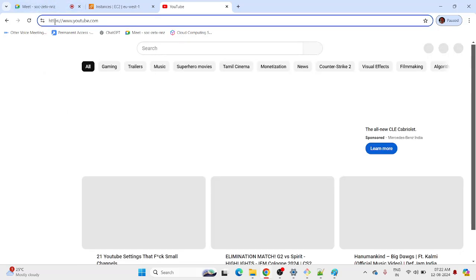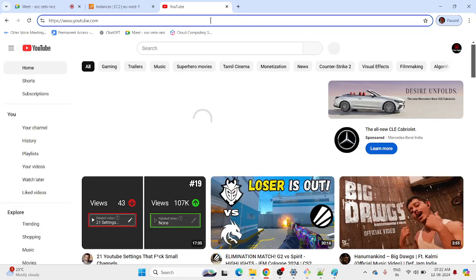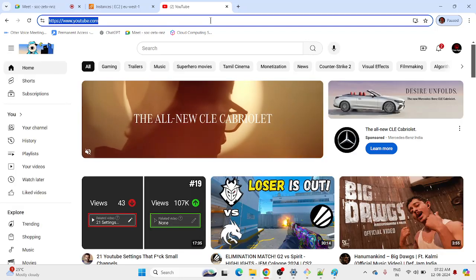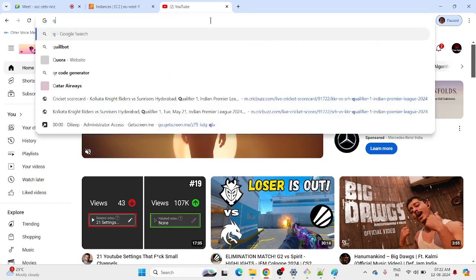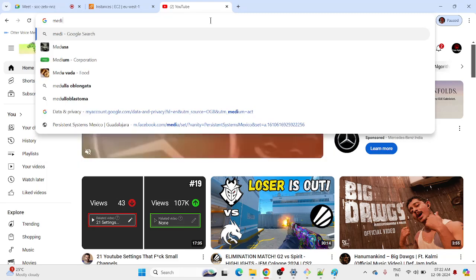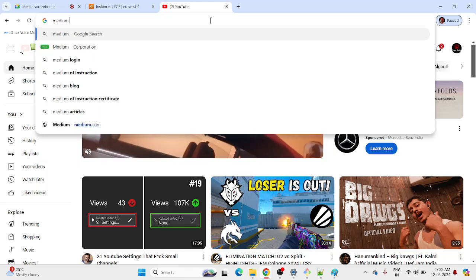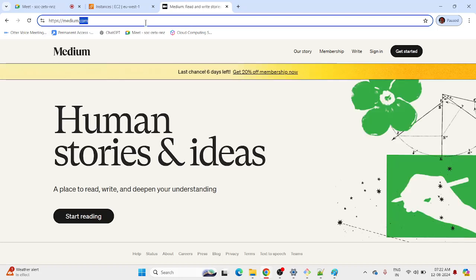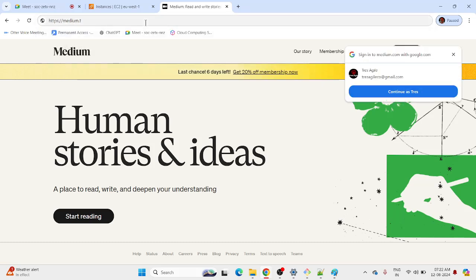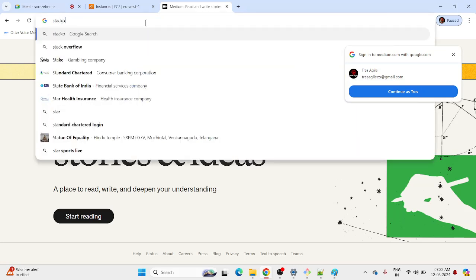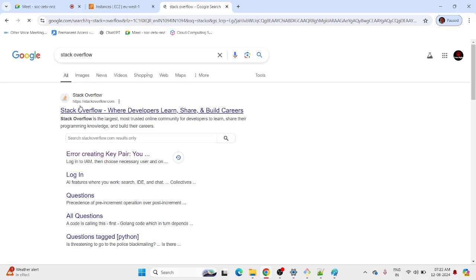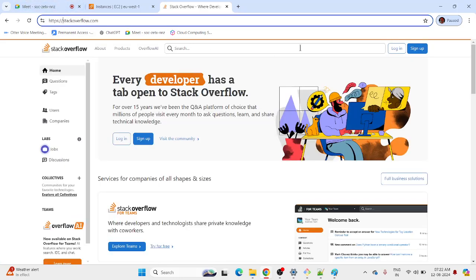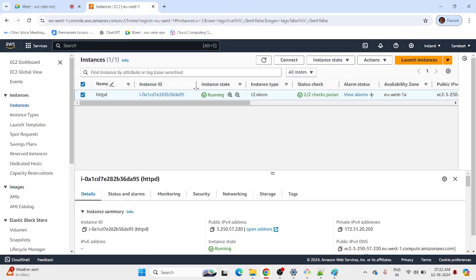How to find? See, you can say another website, whatever it is. I don't remember any other websites now. But yeah, medium.com. See, it's there, HTTPS. Let's say another one, Stack Overflow. Most commonly you see HTTPS. Any website will use HTTPS because they want to make it secure. That's why.